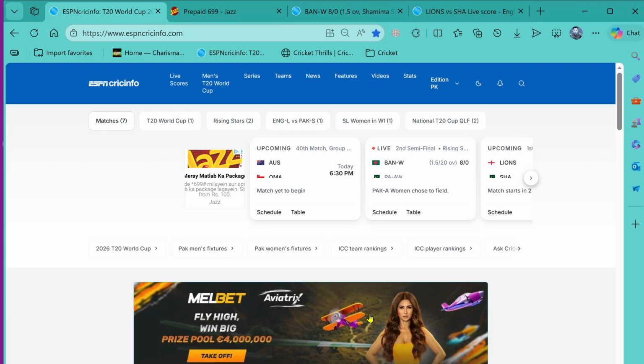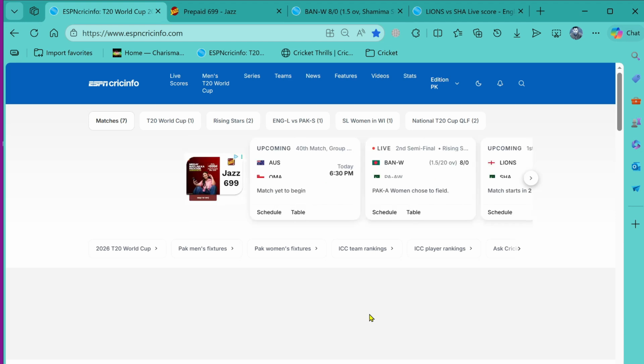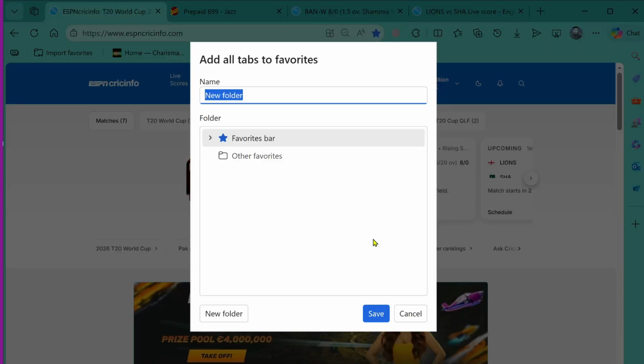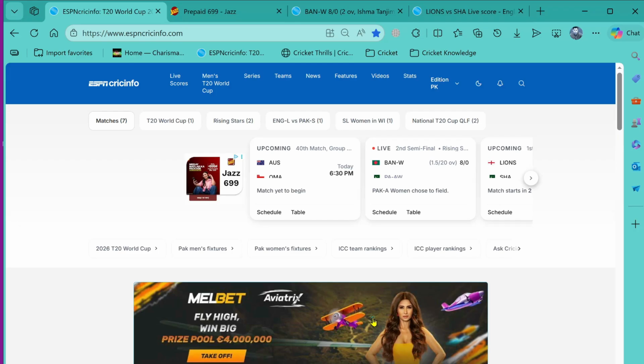Moreover, you can also use Ctrl Shift plus D. This will prompt you to create a new folder for all those tabs. For example, you can rename the folder to the project name, for example, Cricket Knowledge, and then click save.